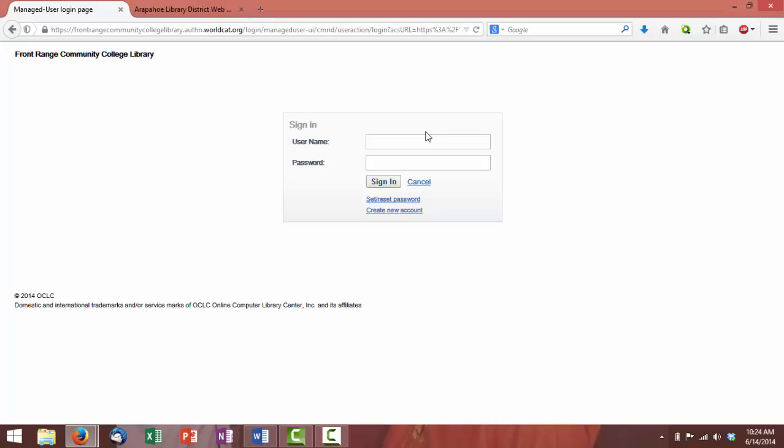OCLC has a new WorldShare platform for interlibrary loan. This replaced First Search as of May 2014, and it works differently. This tutorial goes through the steps to request an item by interlibrary loan.